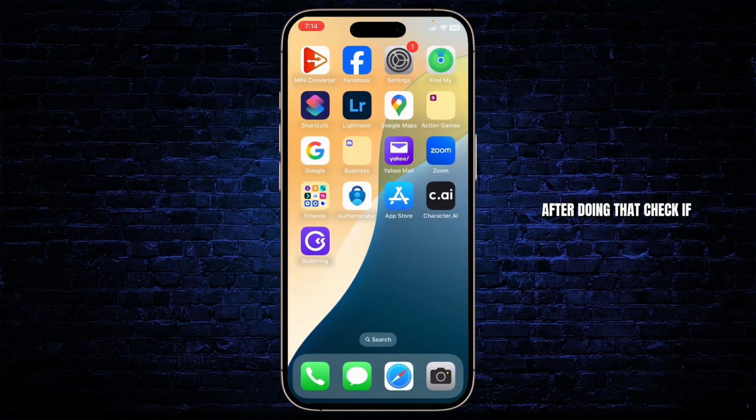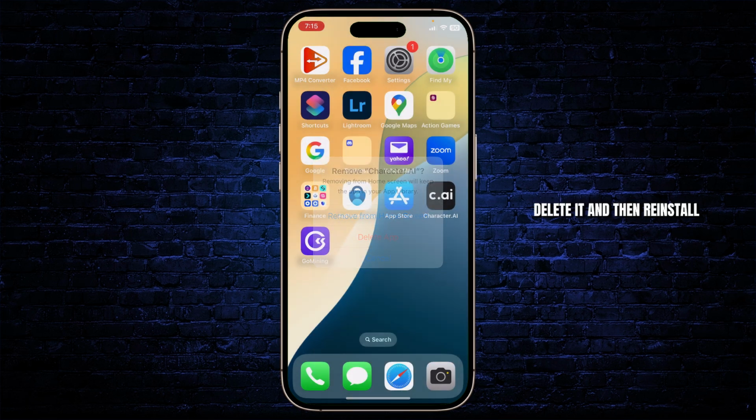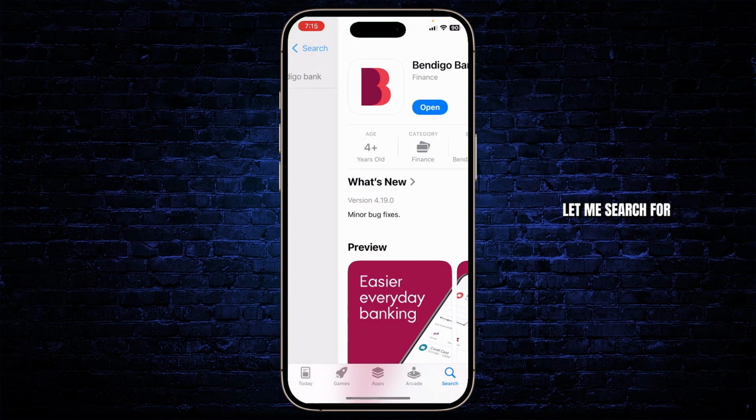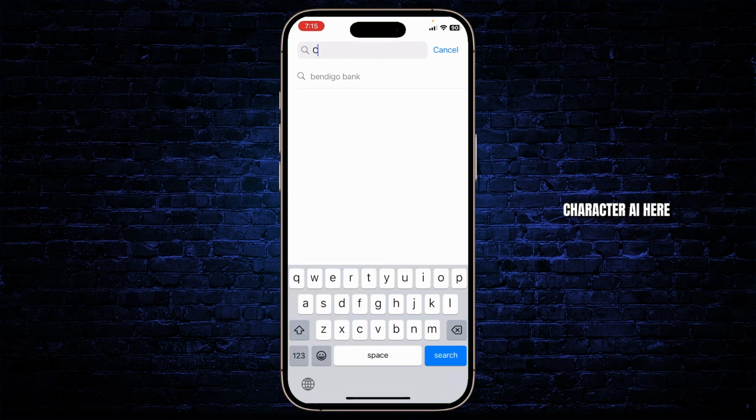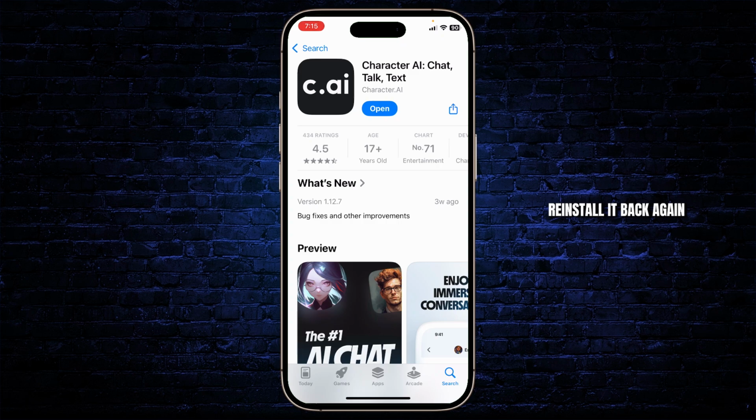After doing that, check if your app has been downloaded correctly. You can always simply uninstall the app entirely, delete it, and then reinstall it from the App Store. Let me search for Character AI here, and then simply find the app here and reinstall it again.